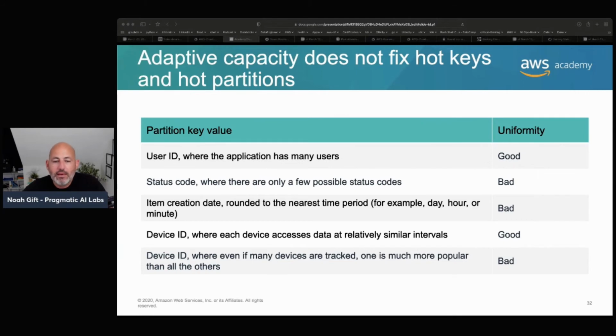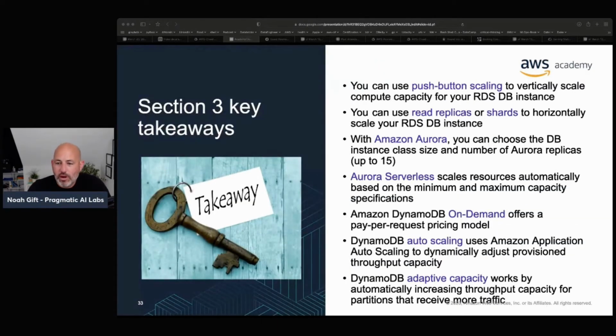The bad of it is that, for example, if you have item creation date rounded to the nearest time period, or you have a device ID where many devices are tracked but one is way popular, then you have the whole hot key problem. So you have to be aware of that. So you can use push button scaling to do things for RDS DB. You can use read replicas, shards. There's Amazon Aurora, DynamoDB as on demand, and it also has auto scaling and adaptive capacity.